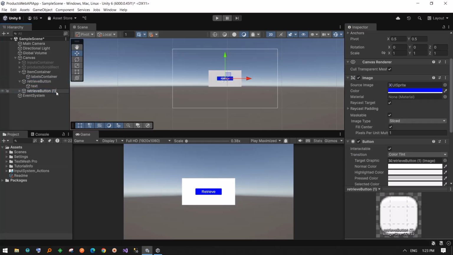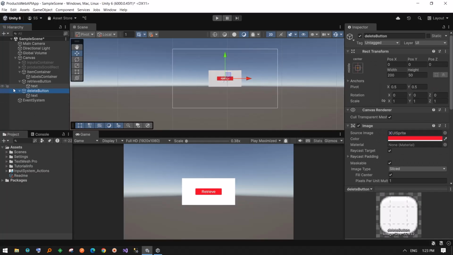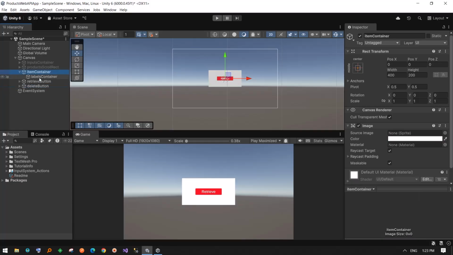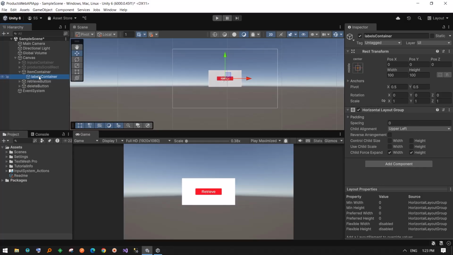Duplicate this button and call this delete button. Change its color to red. Ctrl D to duplicate this object and call it buttons container.